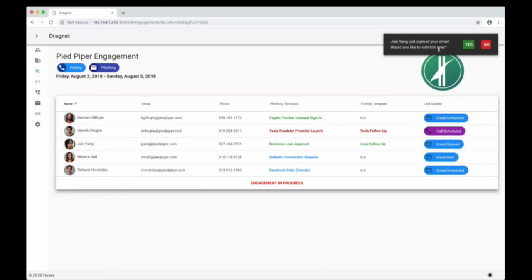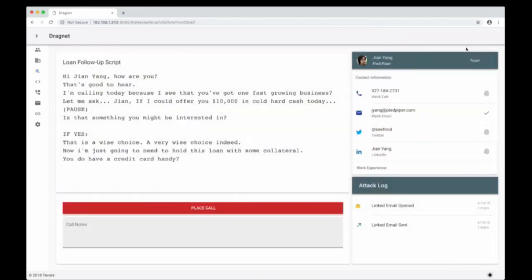Would we like to vish him now? This is because it's a linked template that wants you to call and follow up as soon as the target opens the email. Not all of these templates need to be linked.